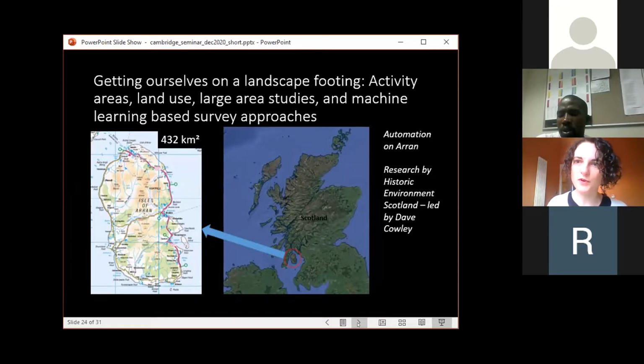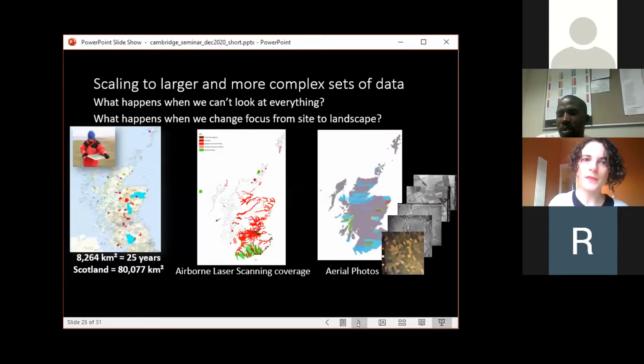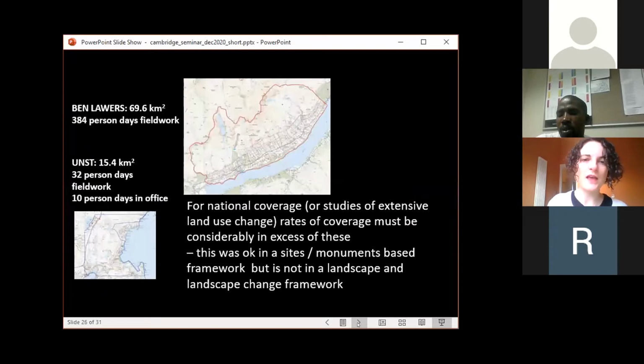There's an excellent project run by my colleague, Dave Cowley at Historic Environment Scotland, who's been leading research employing automation and machine learning on Arran using the LIDAR data there, and really asking what happens when we can't look at everything and what happens when we change our focus from looking at individual sites to whole landscapes, and we're really scaling up and looking at larger amounts of data, which again, I know is something that this project and this research community are going to be engaging with. And this is absolutely critical.